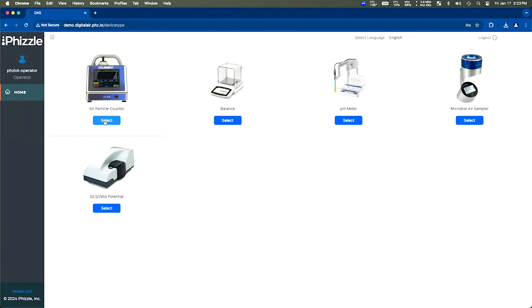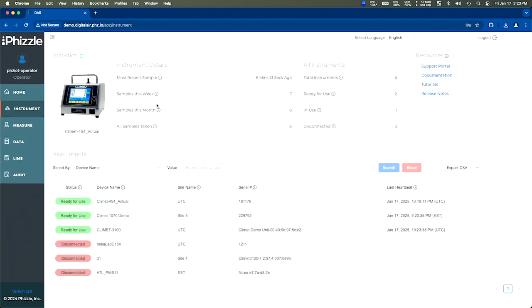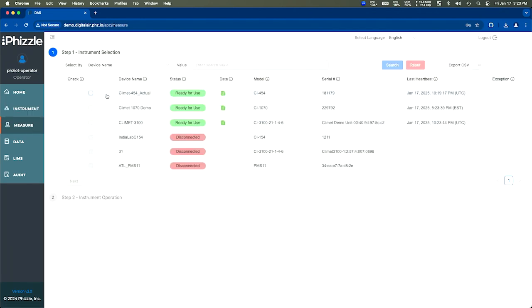So anyway, we'll select particle counters here. And if I want to just do something very simple, I just want to take a measurement. That's what I want to do. I go to the measure page, pick an instrument. This is the one that's right in front of me.